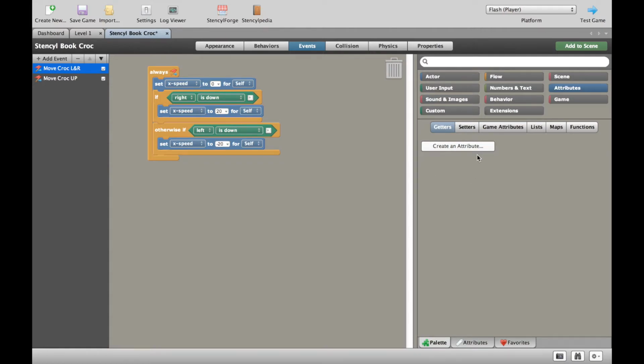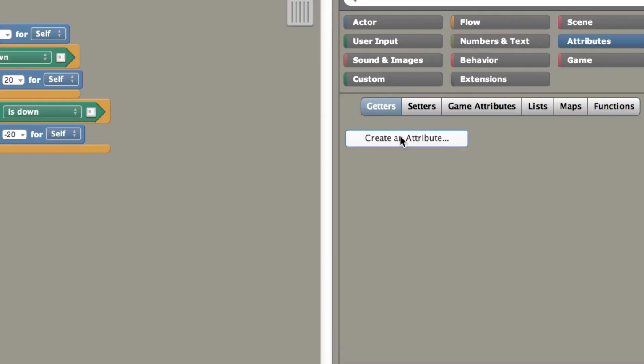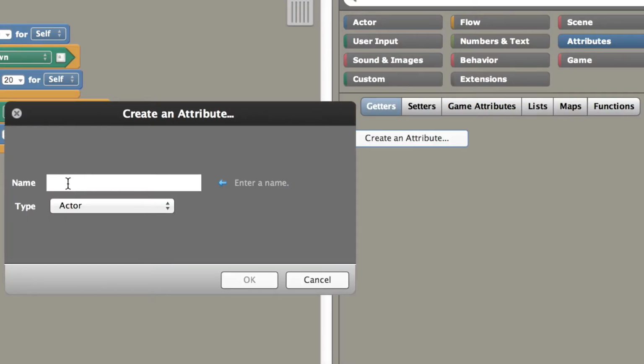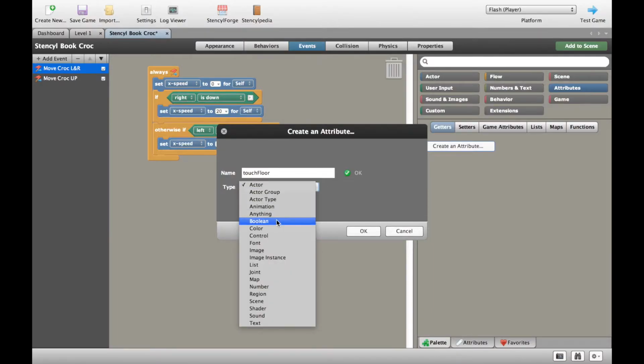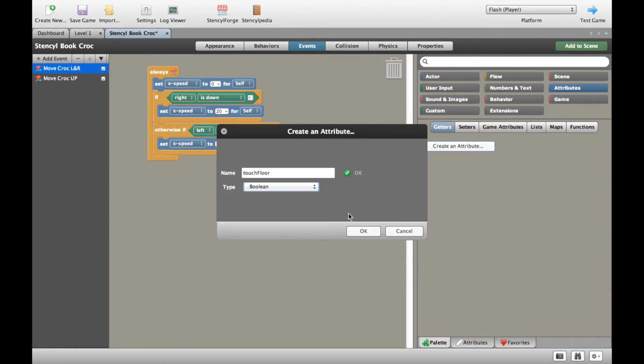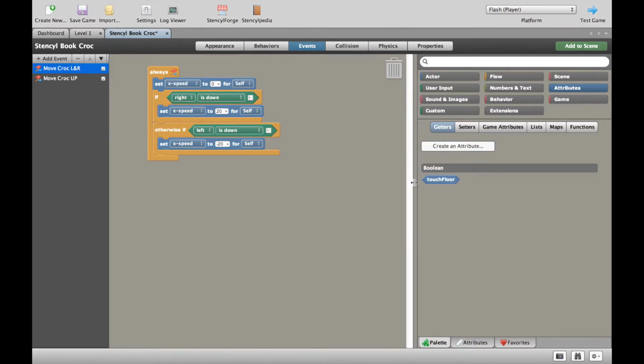So in this case, we just want to make a really simple variable that basically measures when the crocodile is touching the floor. So let's create an attribute. We're going to call it touch floor. And where it says type, we are going to make it a Boolean. Now, a Boolean is really easy to understand. A Boolean attribute or a Boolean variable is something that is either yes or no, true or false. So it can either be one thing or another thing. So there's our touch floor attribute sitting there.